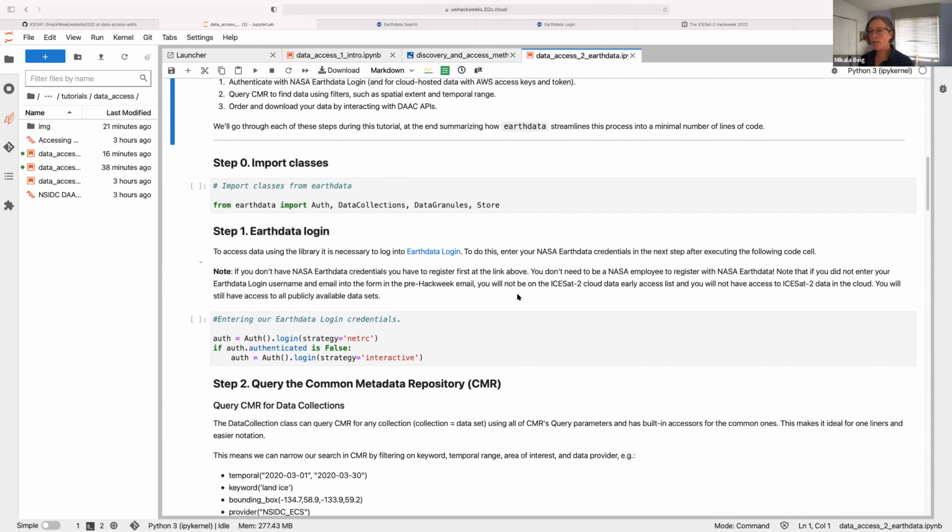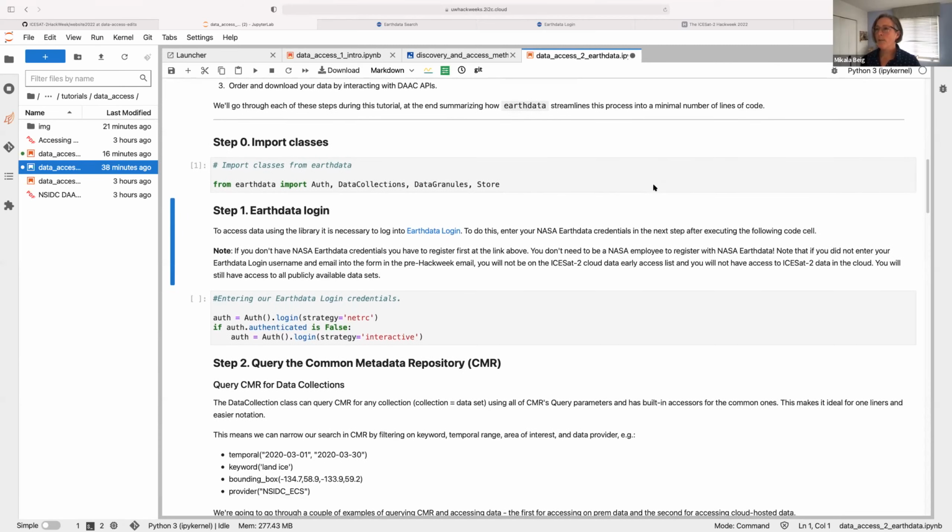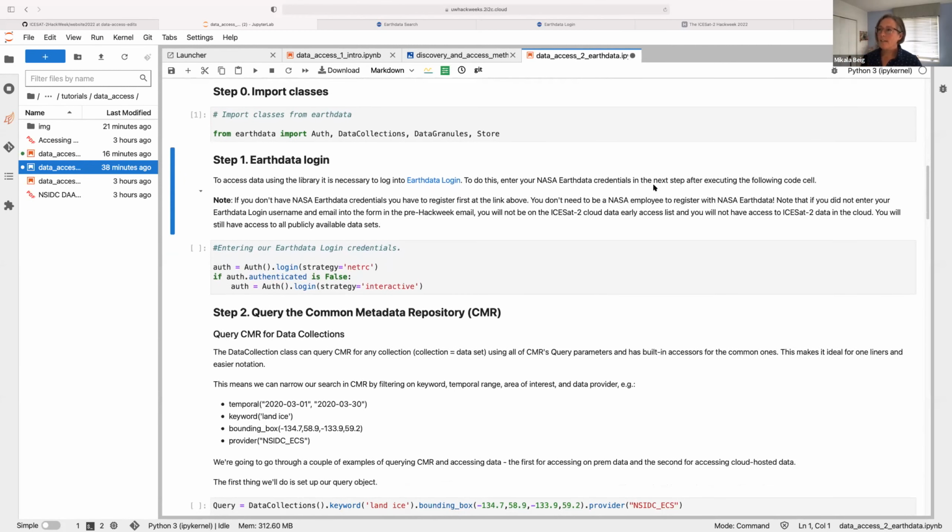So we're going to go through two pretty simple examples of this. I'm going to go through one workflow for downloading data from on-premises, and then we'll pretty much repeat that same workflow exactly, but accessing the same data in the cloud. And fingers crossed that this all goes well. So before we start, if you're following along, we'll need to import those classes from Earthdata. Earthdata is already nicely set up in the Hackweek environment, so that's great. So that was step 0.